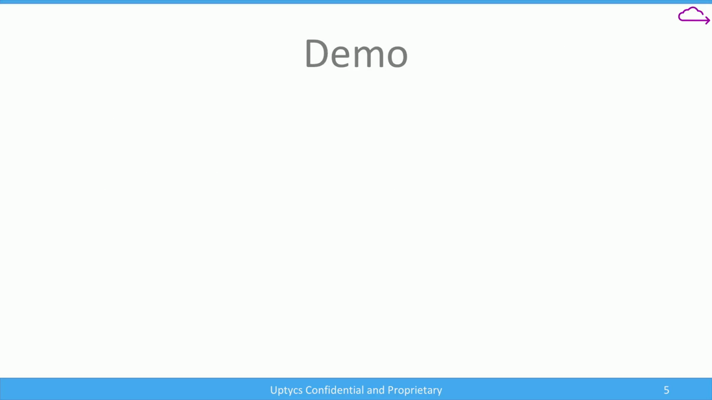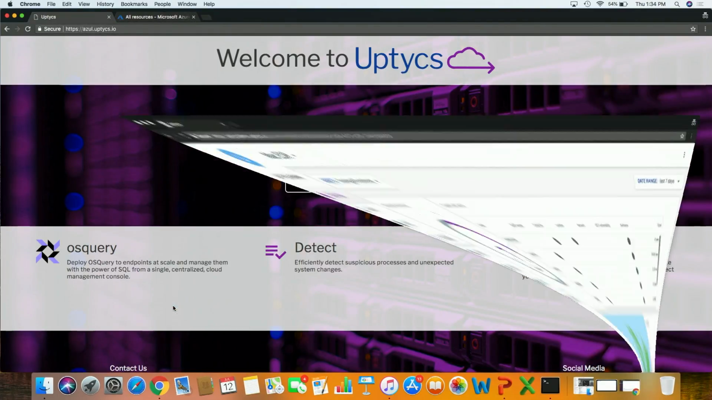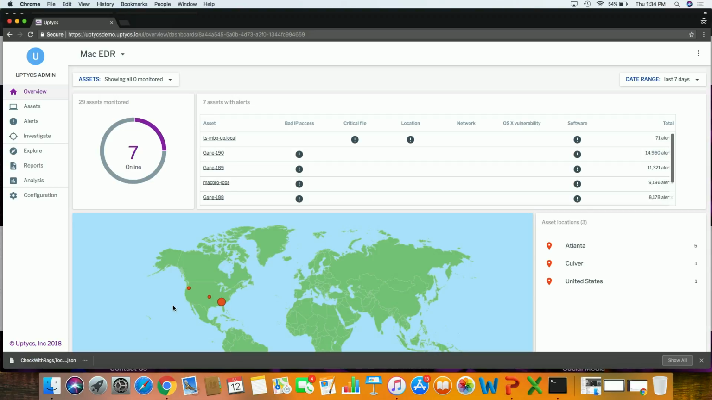Our answer to that is a solution which looks something like this. We call this our Mac EDR dashboard. As you can see, I've got about 7 Macs in this particular demo environment. It tells you first and foremost where these Macs are actually logging in from.